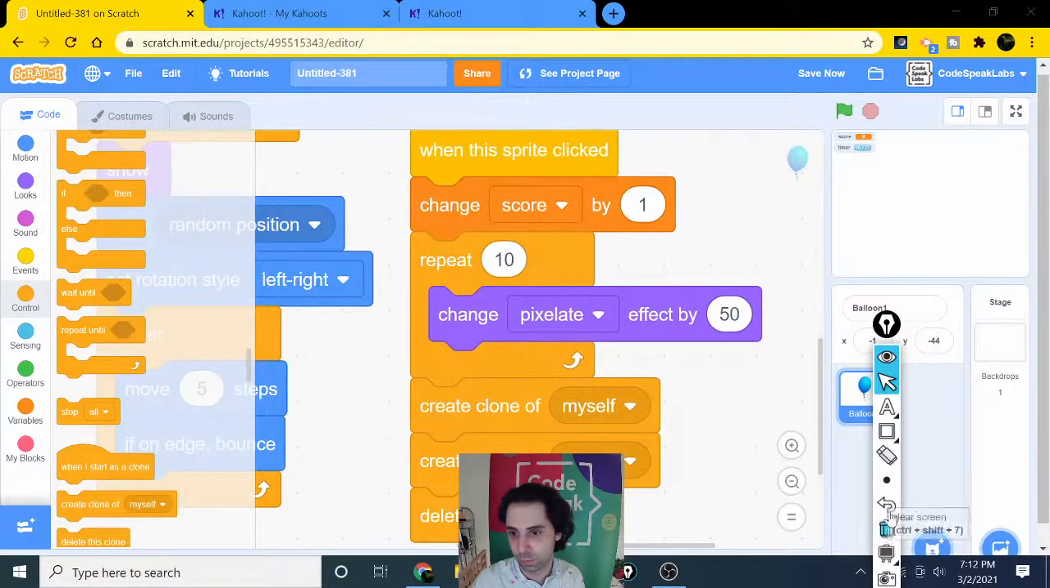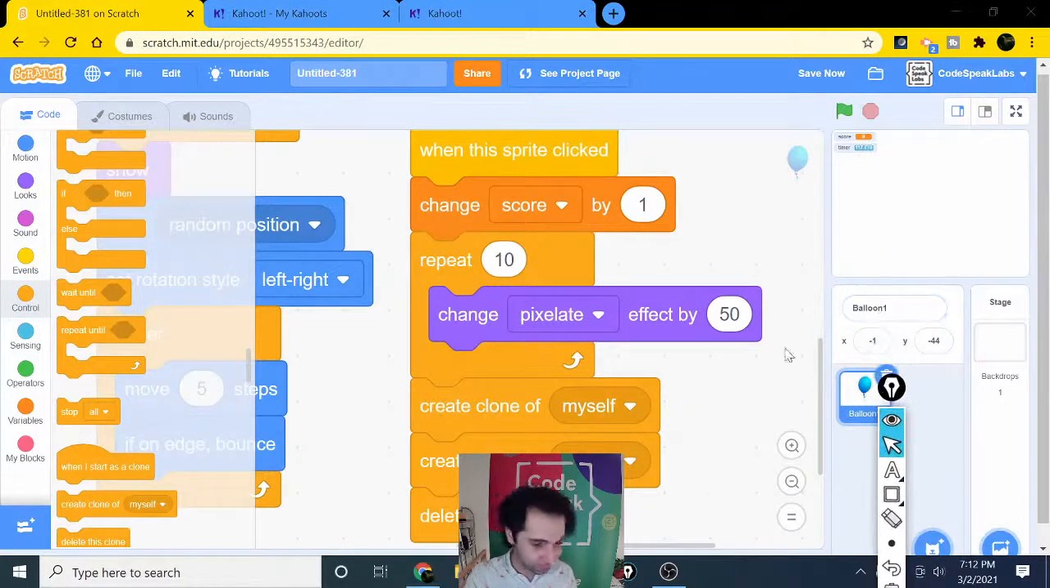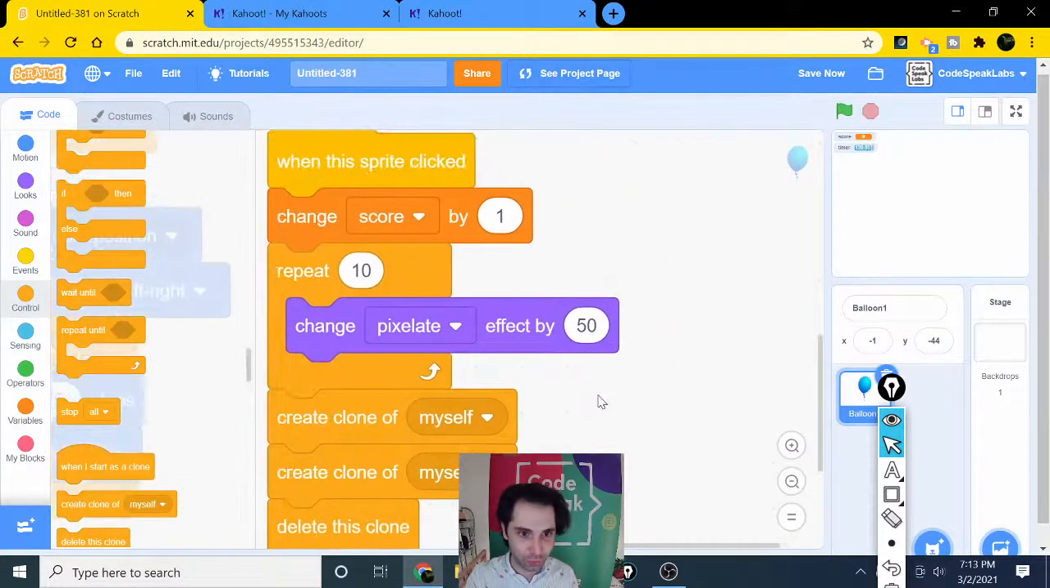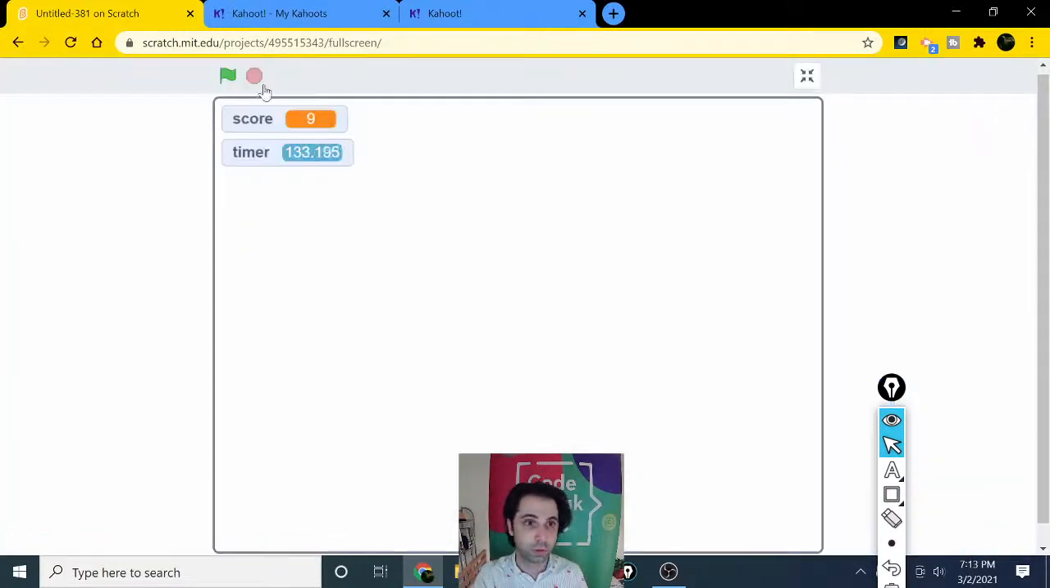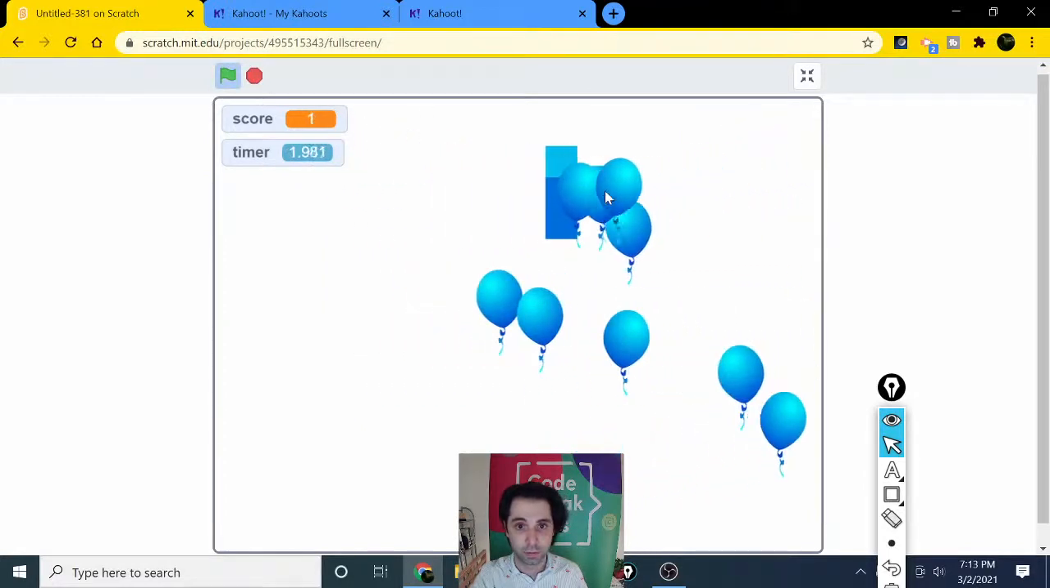So that's like one and two. You could also use a repeat two, create clone of myself. You can say repeat three, repeat four. You can use a repeat block here too to repeat this clone making thing. All right, let's see if this works. Oh guys, yes, I can show it to you right here. When this sprite is clicked, repeat 10 times, change pixel effect, then create two clones and delete this clone. We're gonna create clones of the clone. Clones of the clone of the clone. All right, let's try this out. Oh.